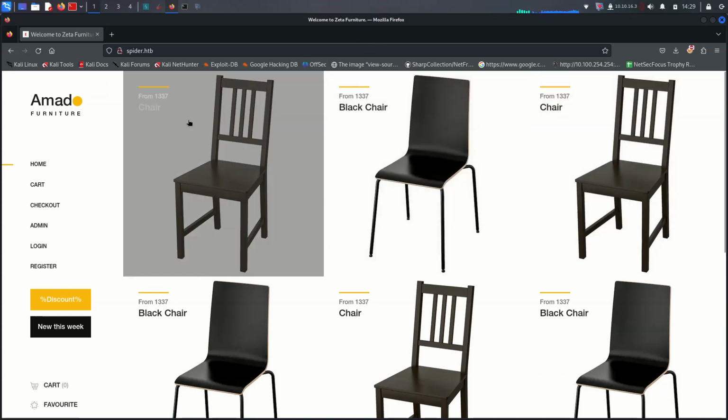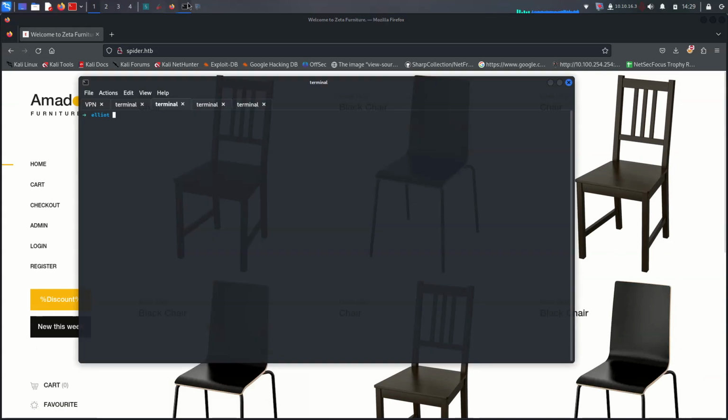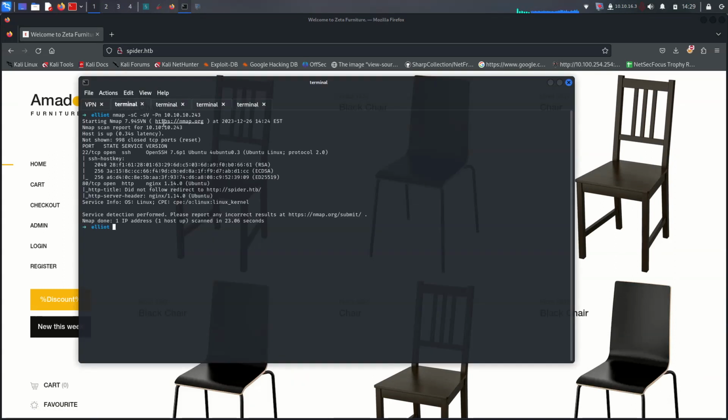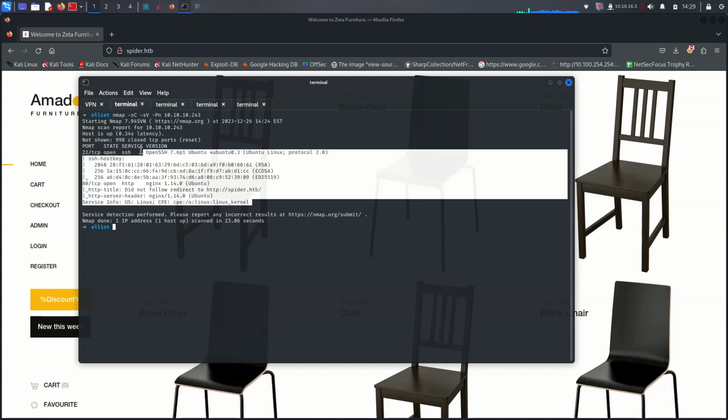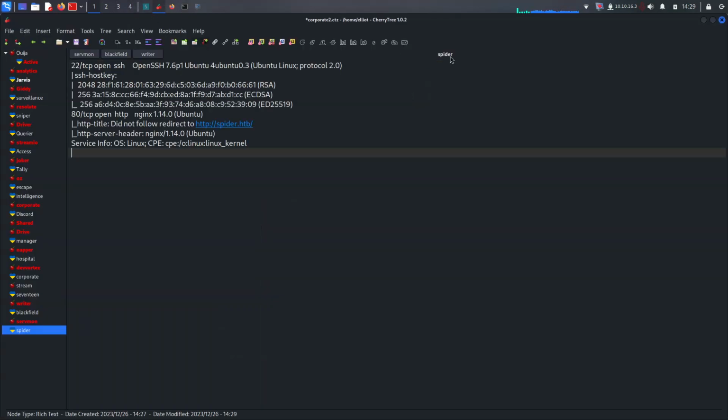So again we have this shopping website. We have to analyze it. I'm starting here with an Nmap scan, and it's just showing us port 80 open, the HTTP Spider. Should we save it maybe in our notes? This could be important. Our new target is this.